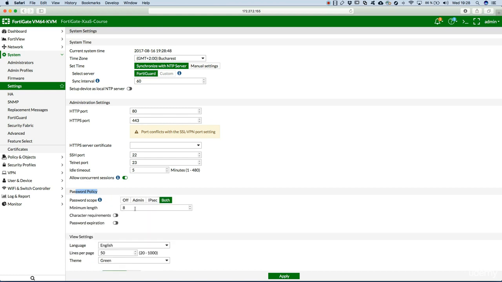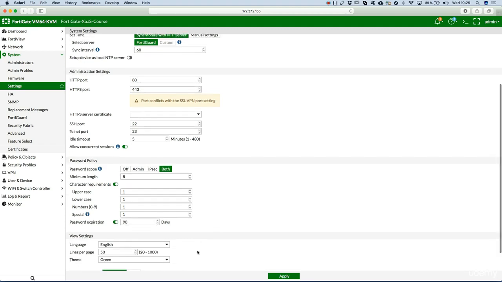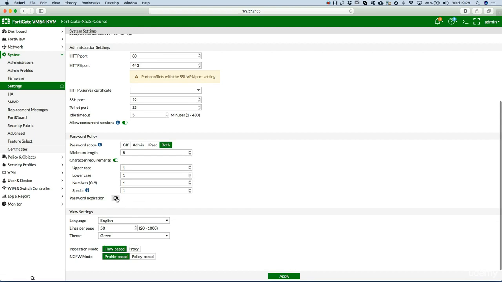And now we have minimum length, let's say it's 8. Character requirements. So we have to have an uppercase, a lowercase, a number, a special character, and the password will expire, in this case, in 90 days. So let's say the password does not expire, but we will leave this here. We hit apply.